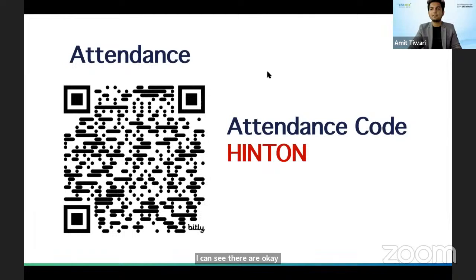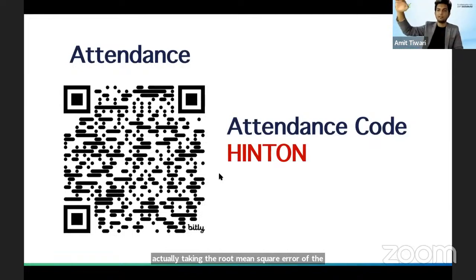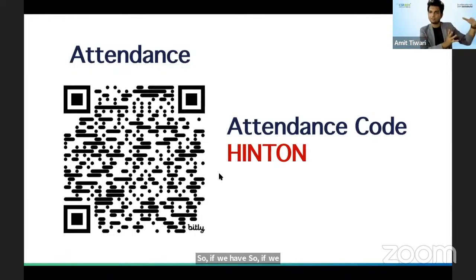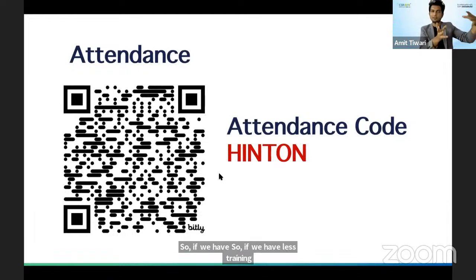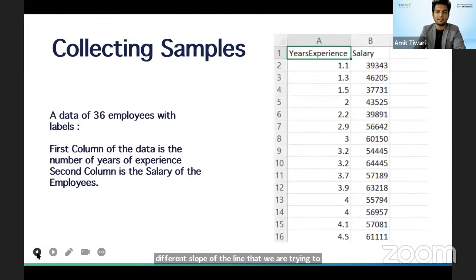Chanakya is asking, does the efficiency of the model alter if we change the percentage of training and test data set? Yes, it will. Basically it is taking the root mean square error of the points to the line that we are plotting. We are predicting a line which will fit the data. If we have less training data, then we have fewer data points, and to fit those fewer data points we will have a different slope of the line. Let me quickly go to my slide where I was explaining that.